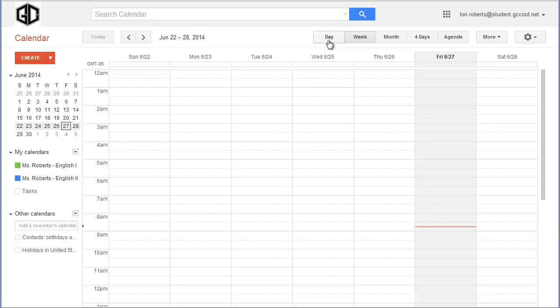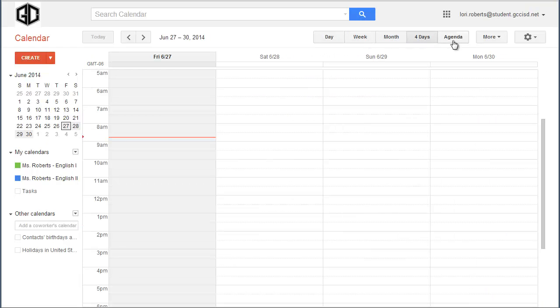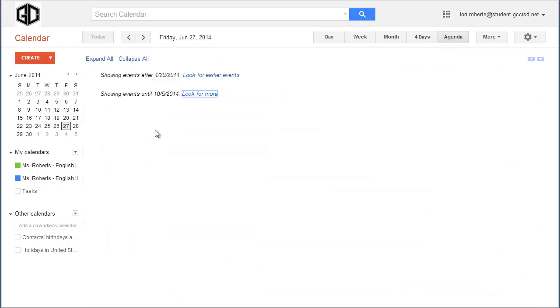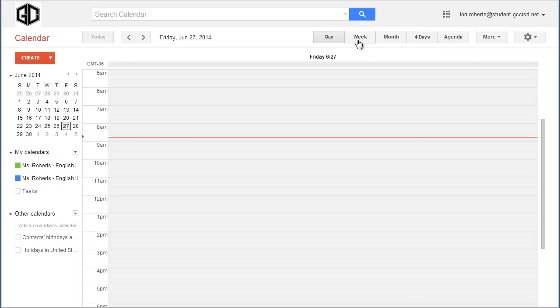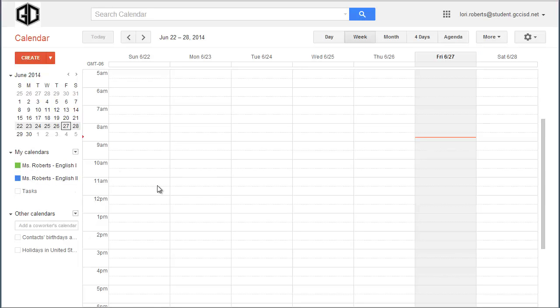Looking at your calendar, you can view it by day, week, month. You can look at a 4-day or you can look at an agenda. So as events get added, they're going to show in the agenda view. So let's say that I want to add some events for the first week of school, possibly.